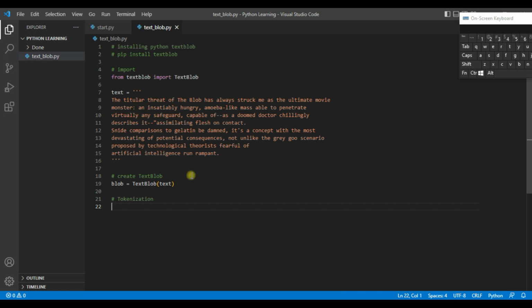So let's get started. We define the text, then we create the TextBlob of the text. After creating the TextBlob, we're going to tokenize the text we created above. It's just simple: words equals blob.words.